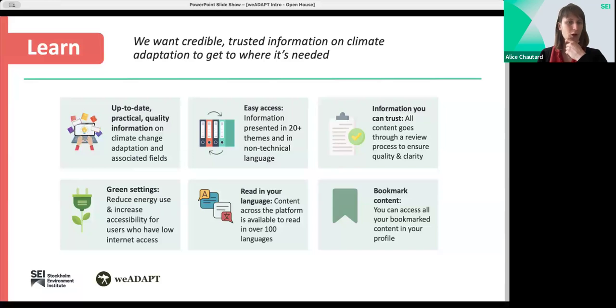So on weADAPT, you can find up-to-date, practical, and quality information on climate adaptation and associated fields. And here I wanted to add associated fields because some of the information there is maybe not directly relevant to adaptation, but it is an associated field. So it could be migration, disaster risk reduction, for which we have separate themes. The information is easily accessible. It's organized in themes to make it easy to navigate for the users.